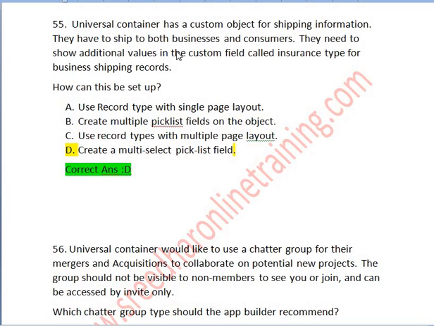Universal Containers has a custom object for shipping information. They have to ship to both business and consumers. They need to show additional values in the custom field called insurance type for business shipping records. How can this be set up? Answer is create a multi-select picklist field.